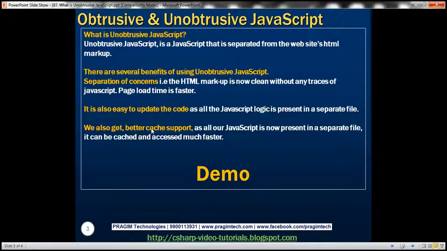So what is unobtrusive JavaScript? Unobtrusive JavaScript is JavaScript that is separated from the website's HTML markup. So this unobtrusive JavaScript resides in its own file. So basically we are separating the structure of our website from its behavior. The HTML markup is present in your view. The JavaScript, which represents the client-side behavior, is present in a separate file.